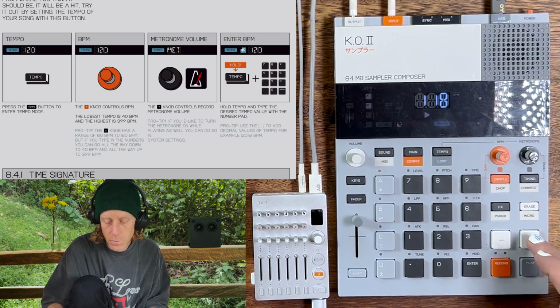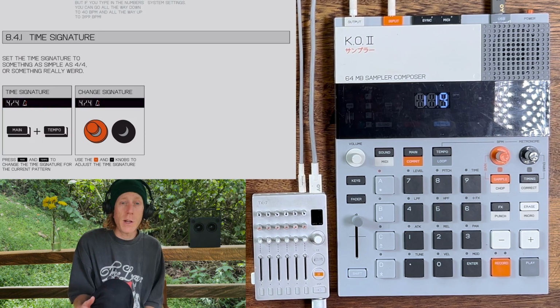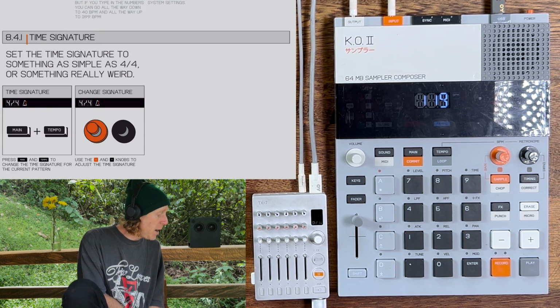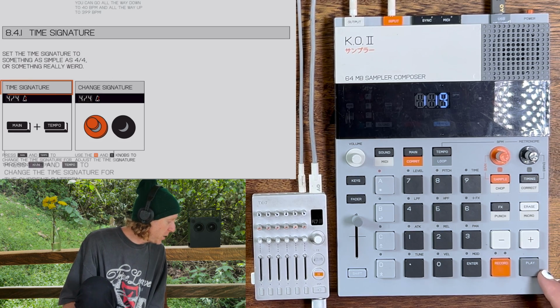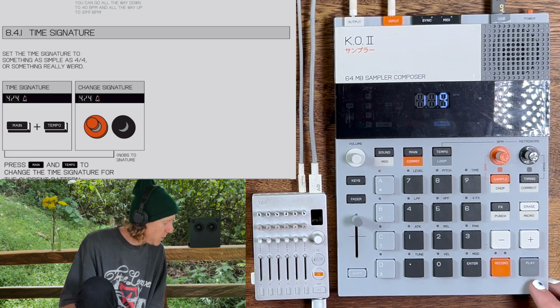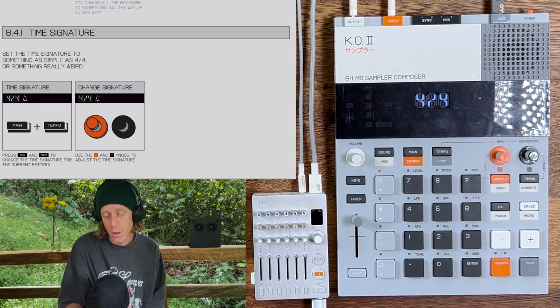Got it? Easy, easy, easy. Moving along into our time signature. Set the time signature to something as simple as 4/4 or something really weird. Press main and tempo to change the time signature for the current pattern. Main and tempo. We're in 4/4.